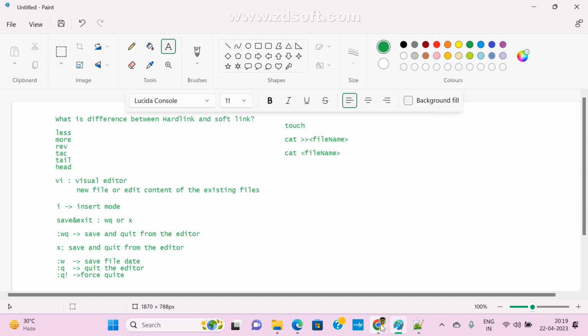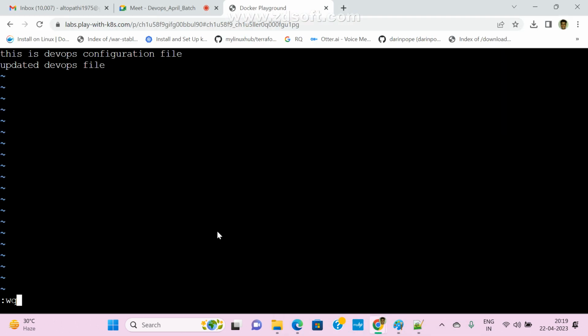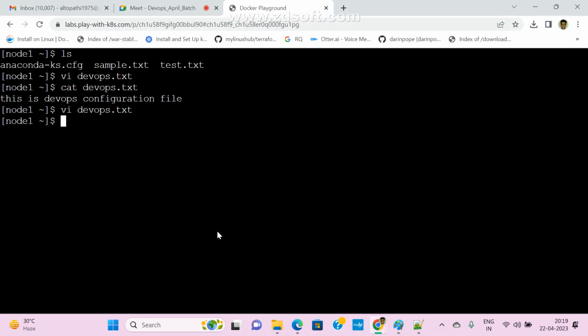Now come to here. Now I am using WQ. This is the file, right? I want to update the file. I want to modify some content. So clear the screen. LS. And how to open this file in the editor? vi space file name, devapps.txt. Okay, first step. Now, can I type anything here? No, right?